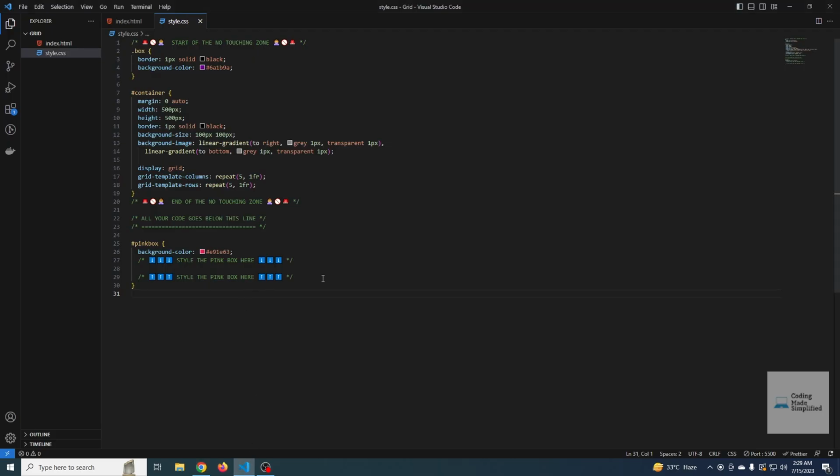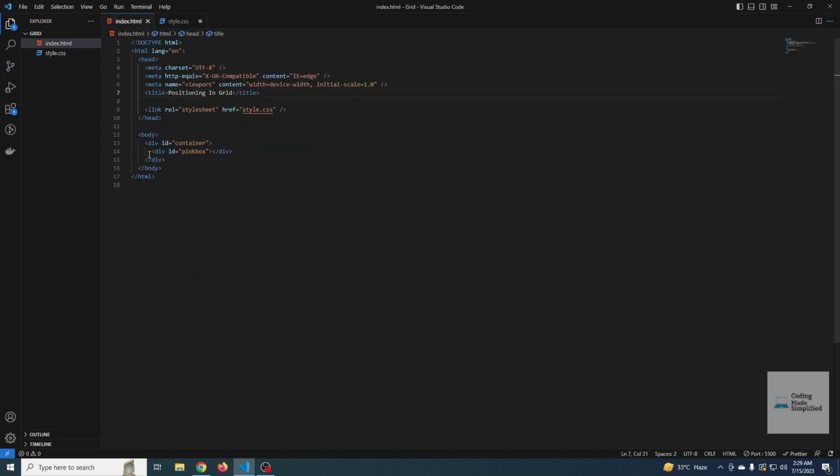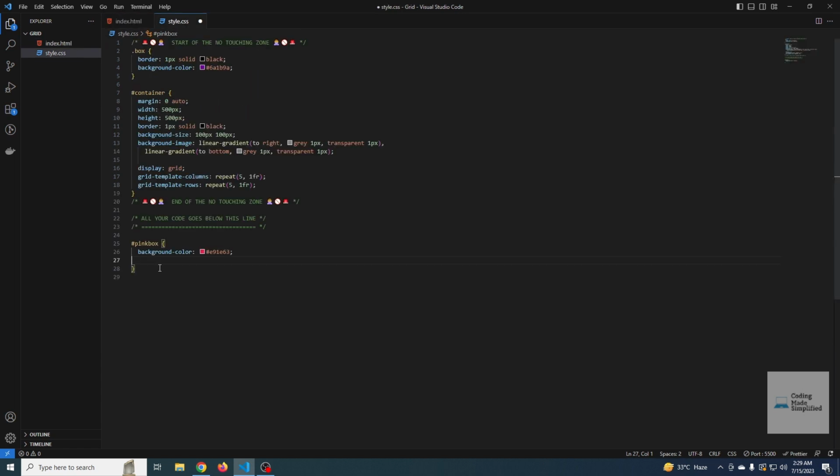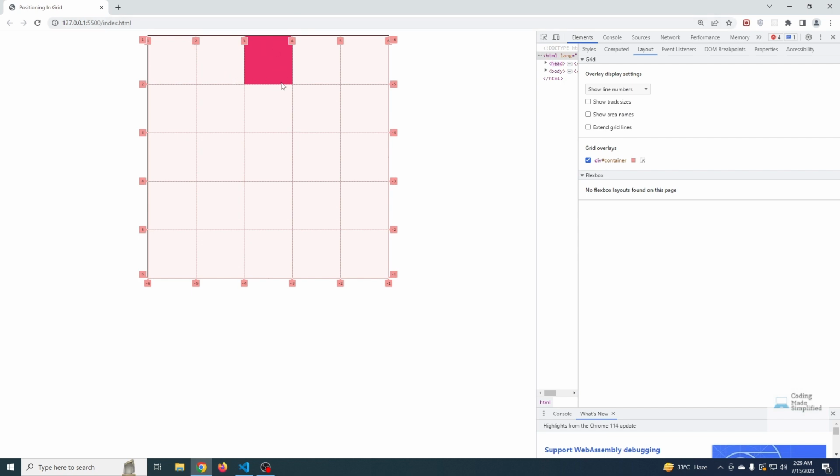In order to do that, on that particular item, I have given the ID of pink box. So what will I do? I will say grid-column-start. And what will grid-column-start take? It will take where you want to start the column. So we have to start the column from 3. Now the item moves to the starting point of 3, and just because it has taken one fr, it will end at 4.